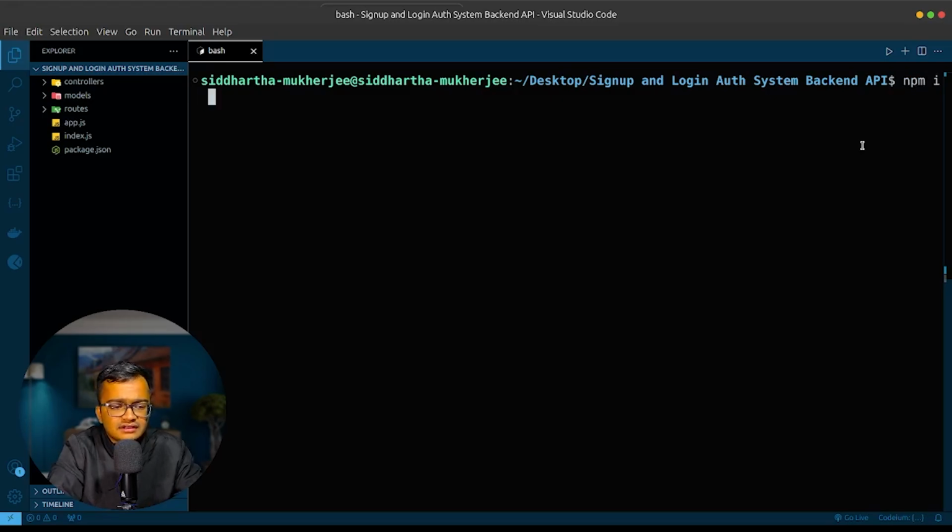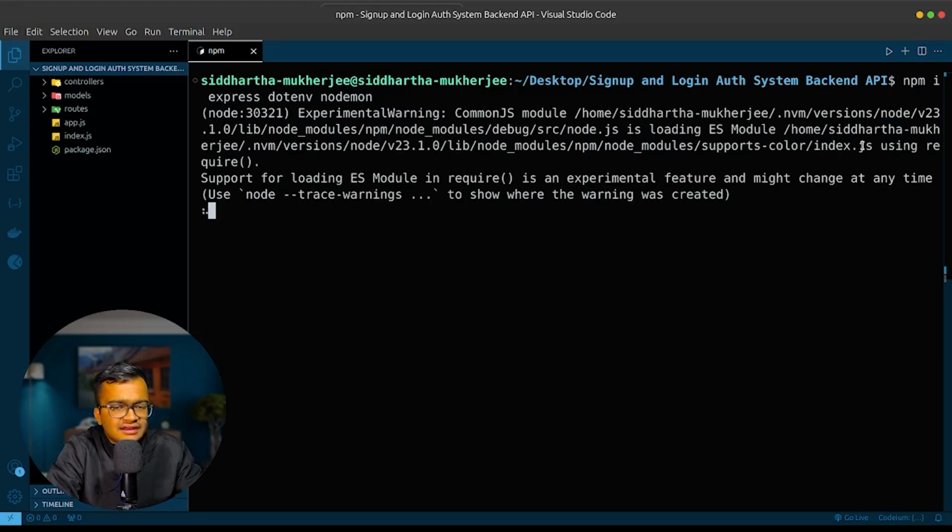The first dependency which we need is Express. We are going to write our backend API using Express.js. Express, then dotenv, which will store the credentials of our email and password, and also the MongoDB URI. After that, we need nodemon. Okay, anything else we need for this case? Nodemon. Okay, I hope this is good to go for the time being. If we need more, we will install along the way. So just press enter and let it install.